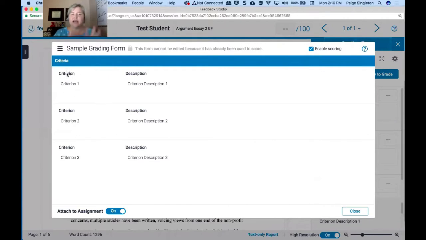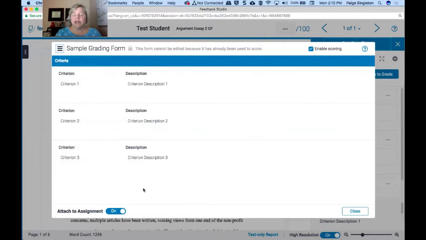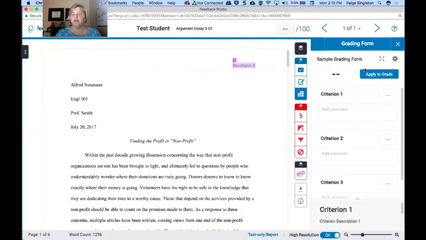I did not, when I created this, I didn't name anything. I just chose criterion. Notice that this one is enabling scoring. Notice here that it's attached to the assignment. I could unattach it if I want to, or I could change it. Notice that in the menu of this, I get the same options that I had when I was back inside of Rubric Manager, back in the assignment in Blackboard. So this is a Rubric Manager that's inside of Feedback Studio, Turnitin's grading software.